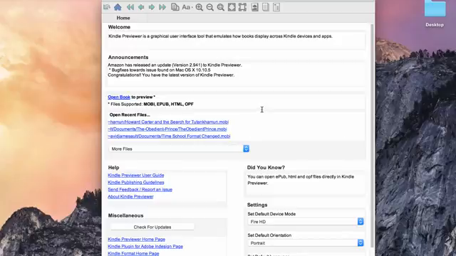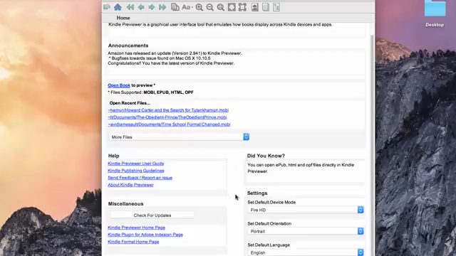The MOBI file that we are going to look at now is my time immemorial history book Tutankhamun. And it is actually one of the recently opened files, so I just need to click on the top link here to open my book. However, before I do that, I would like to show you some of the settings down here in the bottom right hand corner.